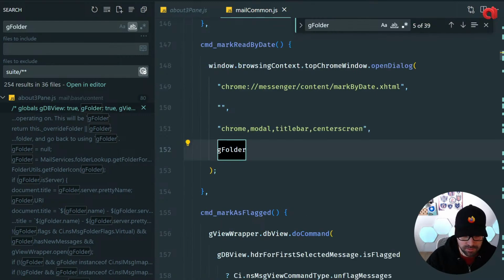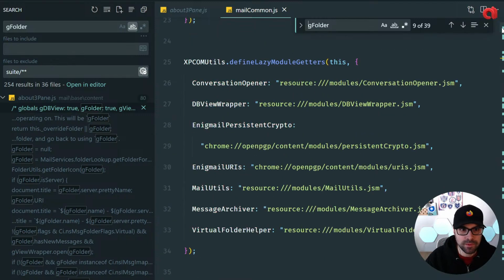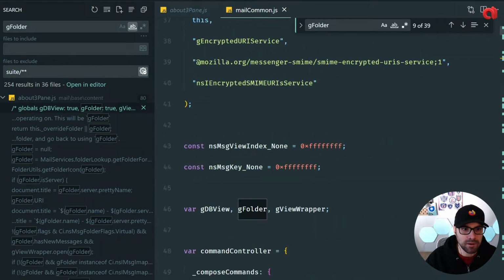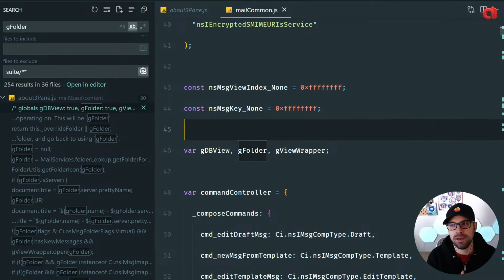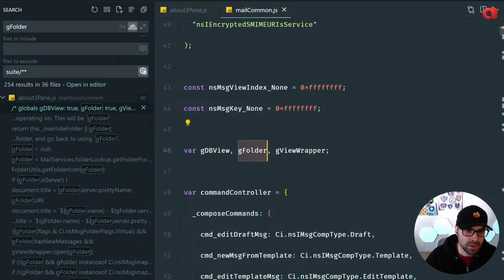Global, where is this coming from? Coming from somewhere around here. There you go. We define it here, and you can see we have a bunch of this. We have the global database view, the global folder, the global view wrapper that are defined in the mail command. Then we embed or import this mail command throughout multiple areas of our application, and then we consume those variables. But we don't just exclusively consume them, we also update them.